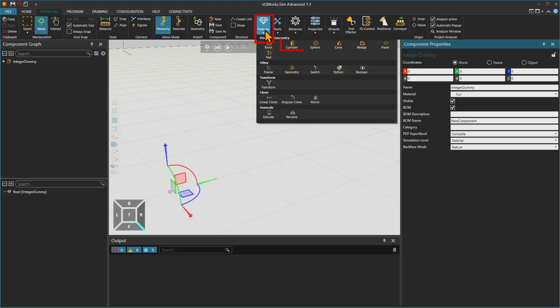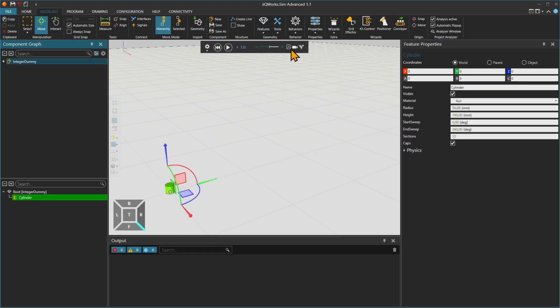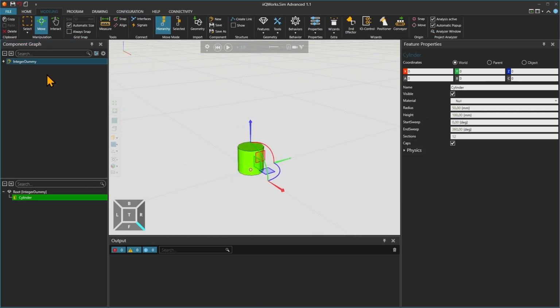To make it visible in the 3D environment, let's add a simple geometry. In this case, we'll create a cylinder. The size doesn't matter, it's just for visual reference. Now let's add the properties we need. In the Properties section, we'll create 2 integer properties.